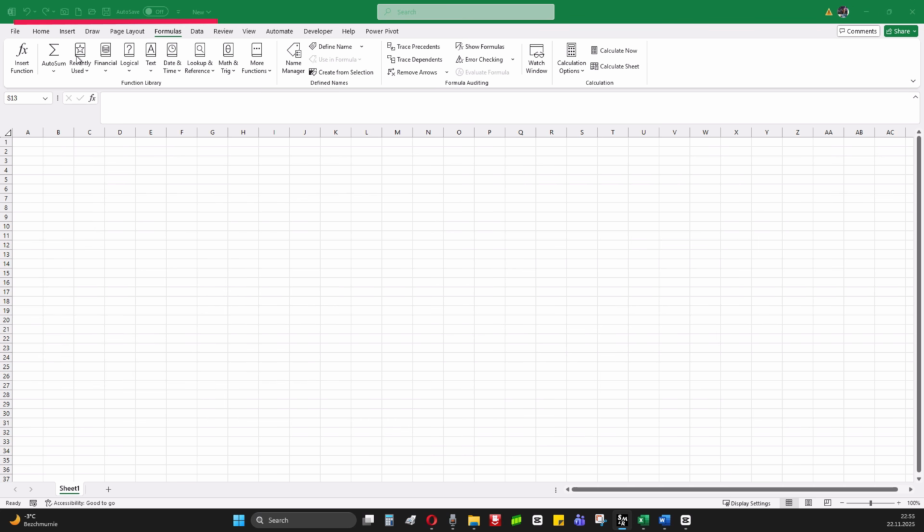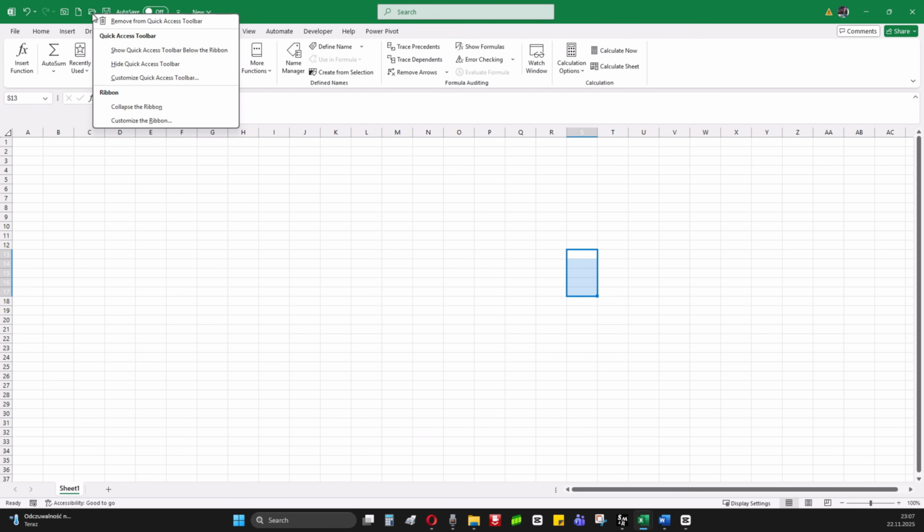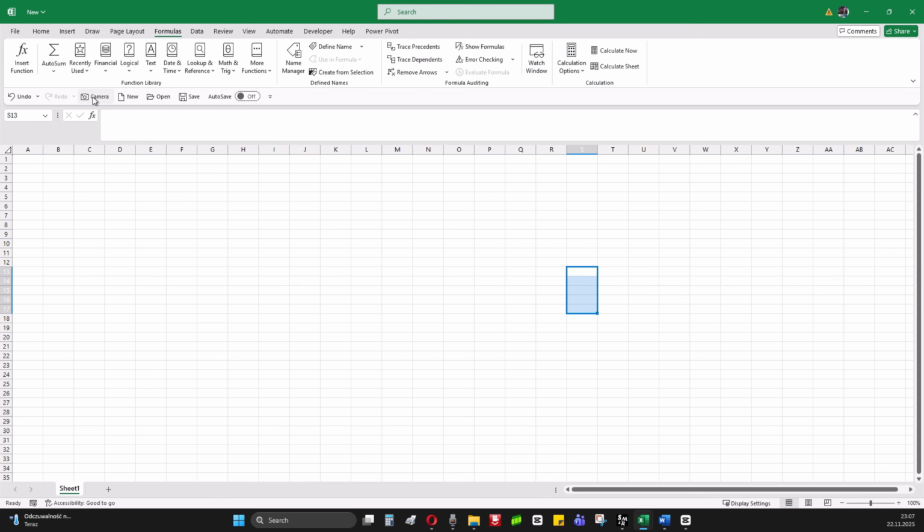It's perfect for, for example, save, undo, redo, such functions, and any other commands you use or intend to use a lot. So let's do our first quick customization. Right click on the ribbon, then we can see Customize Quick Access Toolbar to move it below the ribbon, if you prefer, of course.